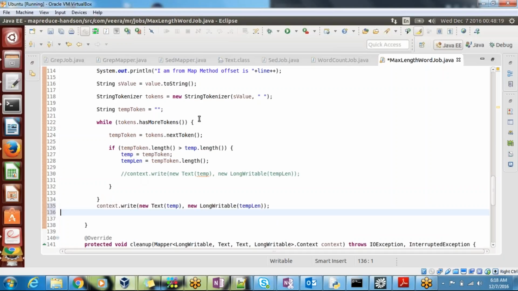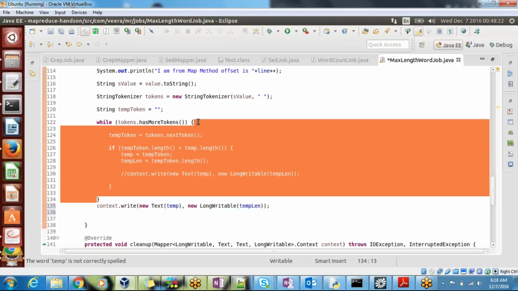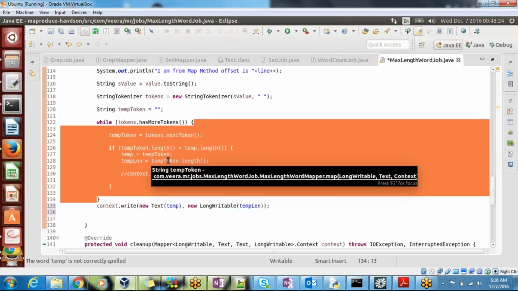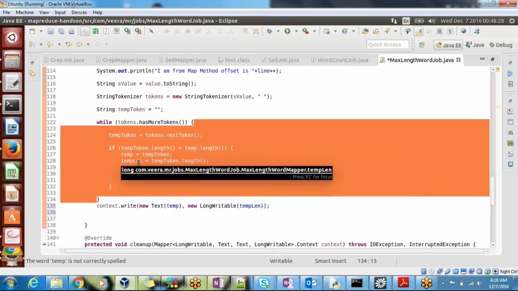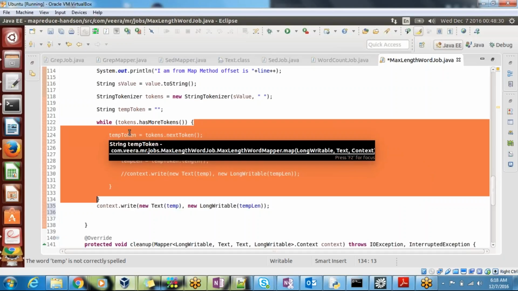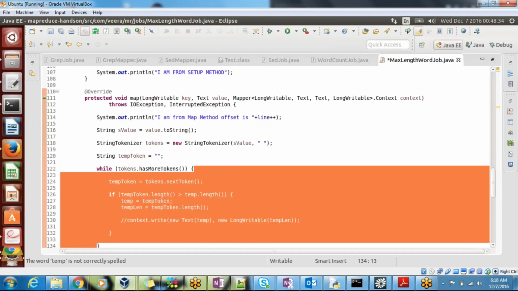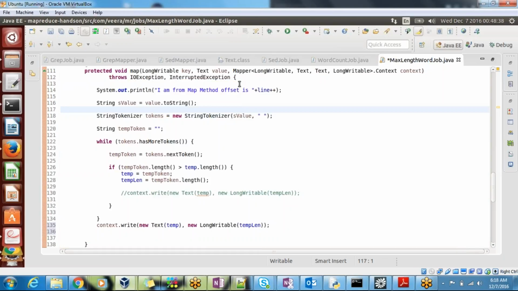Look at here. This is the while loop. In the while loop, what are you doing? For each line, you are getting some token. Your map method executes for each line, so you need to understand it this way. Each line will give an output.